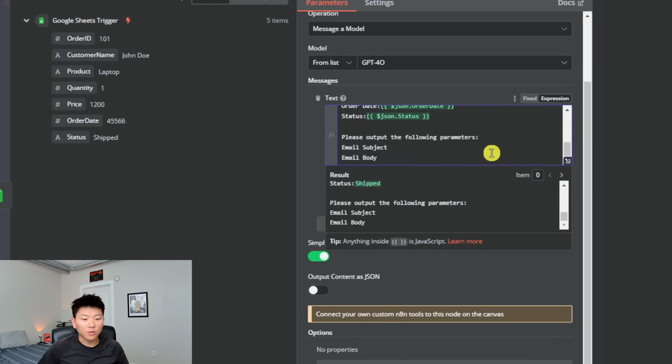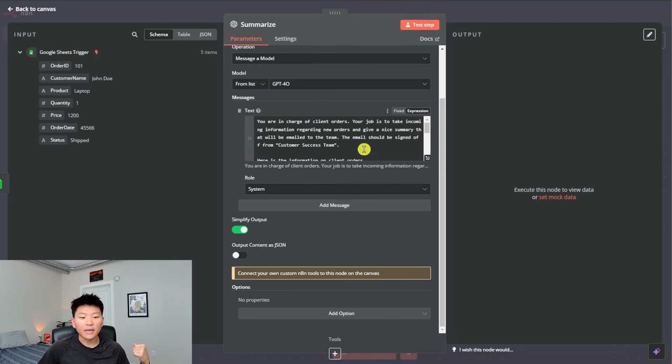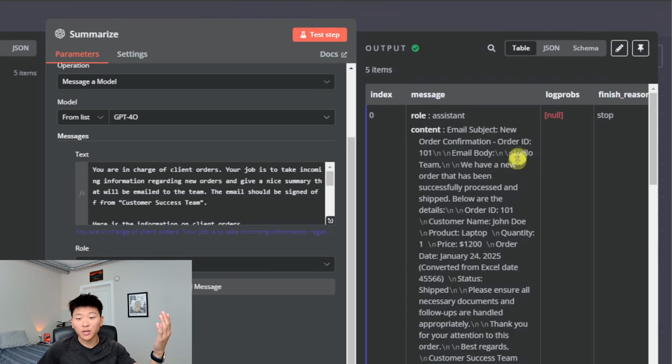And then the last thing that we wanted to say was please output the following parameters. So based on this information that it's getting right here, that it's going to summarize, it's going to output an email subject for us and an email body for us. So we can go ahead here and hit test step, and I'll show you one thing about how we want to output this content as JSON. I didn't check this yet, and so that means that this is going to execute and it's all going to come out in one sort of large string.